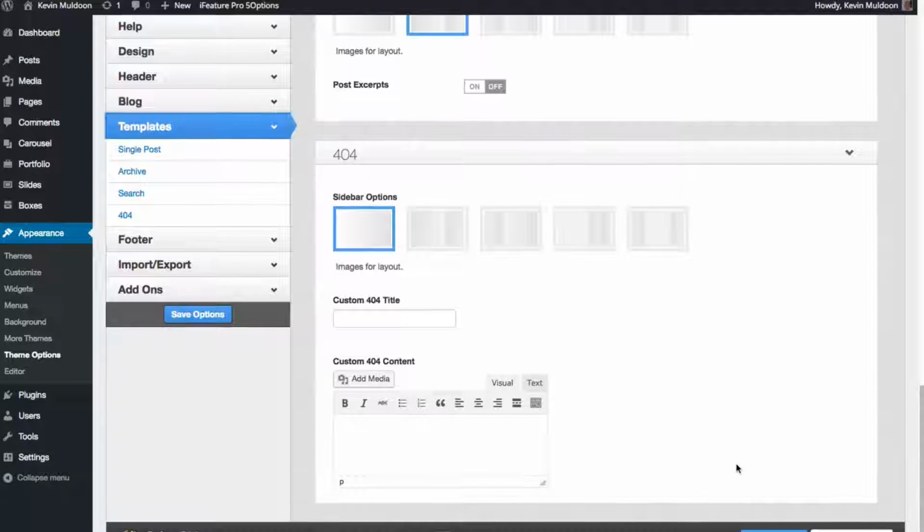What I really like about the 404 page is that you can use the WordPress visual editor or the text editor to create any page that you want. So you can do anything you want and create something really unique, and you can do it all from the options area.